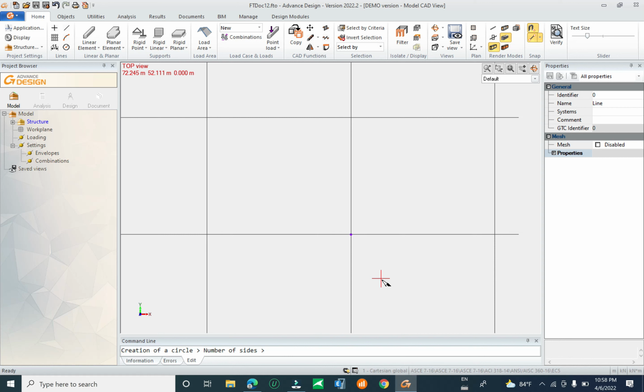You can create a circle without a number of sides. You can create in AutoCAD. You can click on the center line, and you click on the line. We create the circle without the number of sides, but in the Graitec you have to define the number of sides. Now I define the number of sides is 22.